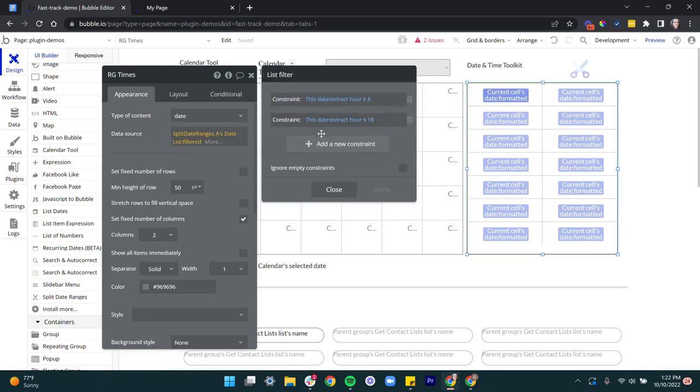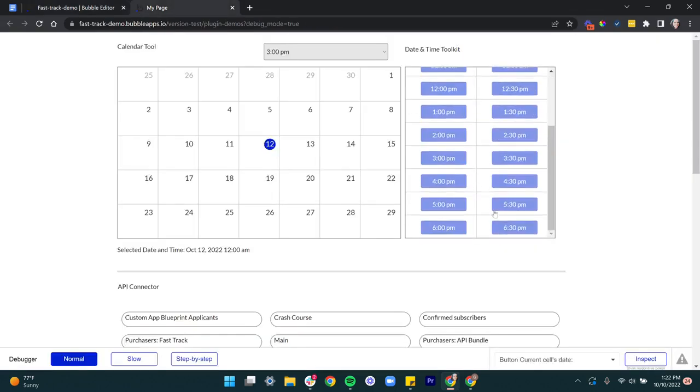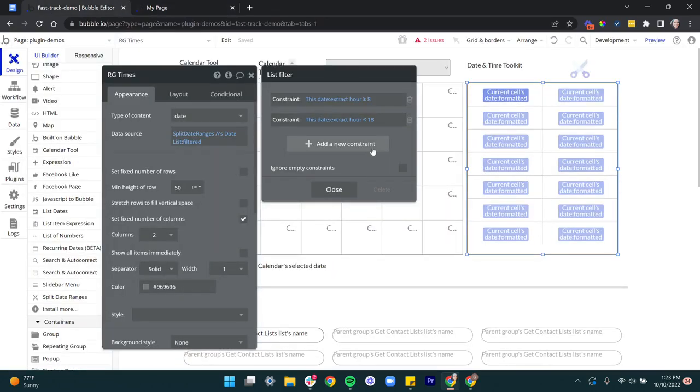I only want the time slots if the hour is at 8 a.m. or greater, as well as less than 6 p.m., right? This is in 24-hour format, so I have 18 there, so 6 p.m. This now constrains my time range between 8 and 6 p.m., and that's actually what we see here. Sorry, 6:30, because it's looking at the hour. And if I wanted to exclude 6:30, then I can manipulate things further from here. So this is now our list of time slots.